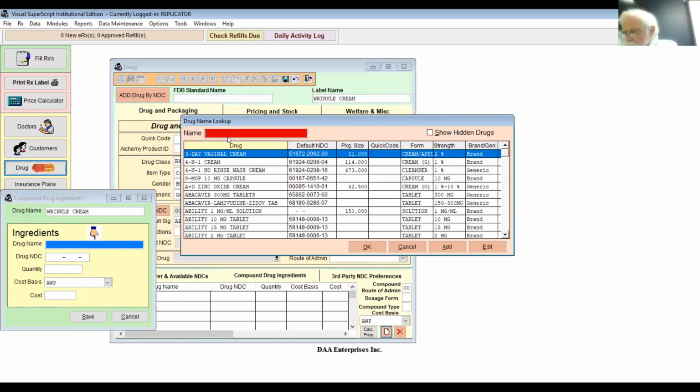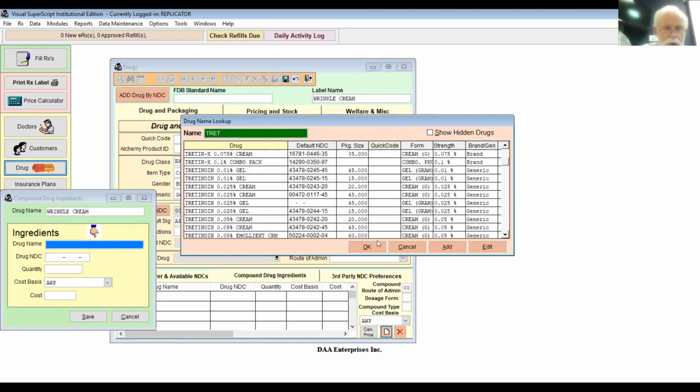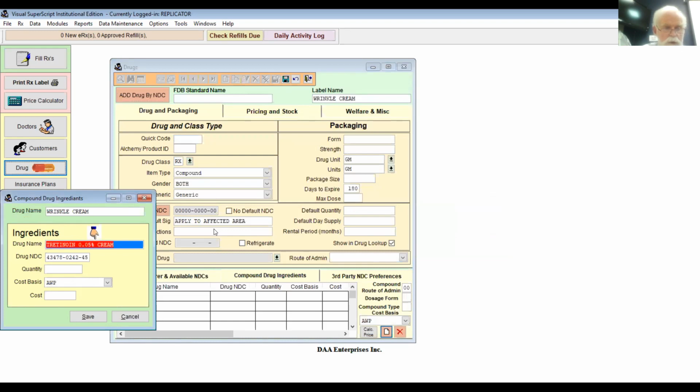And we want the 0.5% cream, tretinoin, and we're not there yet. 0.5% cream, and we want the 45-gram package size. Okay, and this is all coming out of the instructions, so you'll see it there.